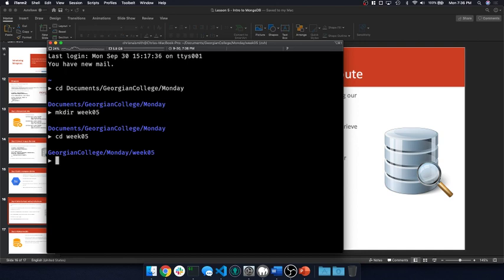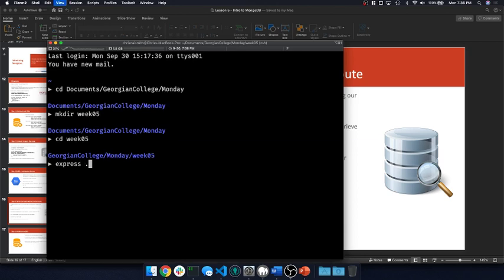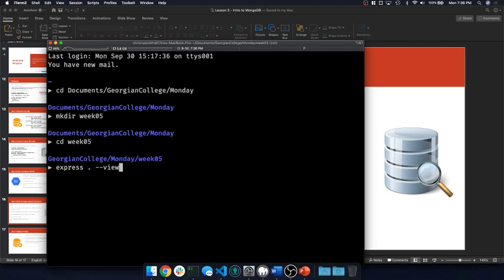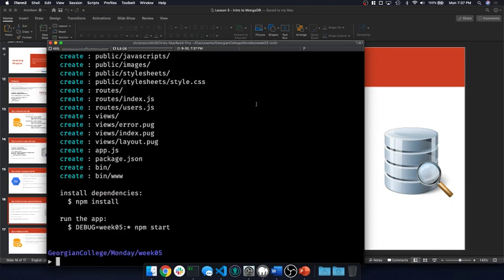So I'm going to use Express Generator. I'm going to say express, use the dot to say I want this to be in the current folder, and then --view equals pug. The express command is running Express Generator. We use the period saying that we want to use the current directory that we're in. We don't want to create a new folder. And then --view equals pug because we want to use the pug templating engine inside of our application. So I'm just going to hit enter, and it will do this command.